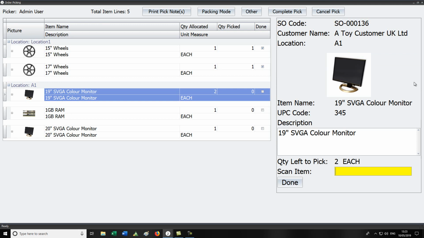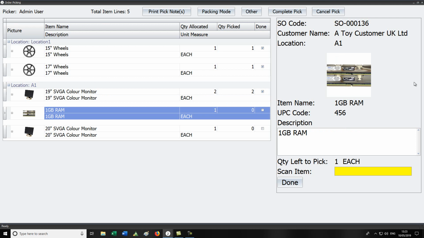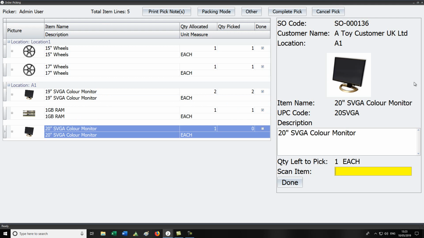Now it's saying, right, get the 19-inch SVGA monitor. Okay, so I think I've got the right one. And okay, it's saying, right, pick another one. Quantity pick left 1. Okay, there's another one. Now it's saying, okay, stay in A1, but go to a 1 gig of RAM. Okay, so now a 20-inch monitor. Go and pick one of those, please.